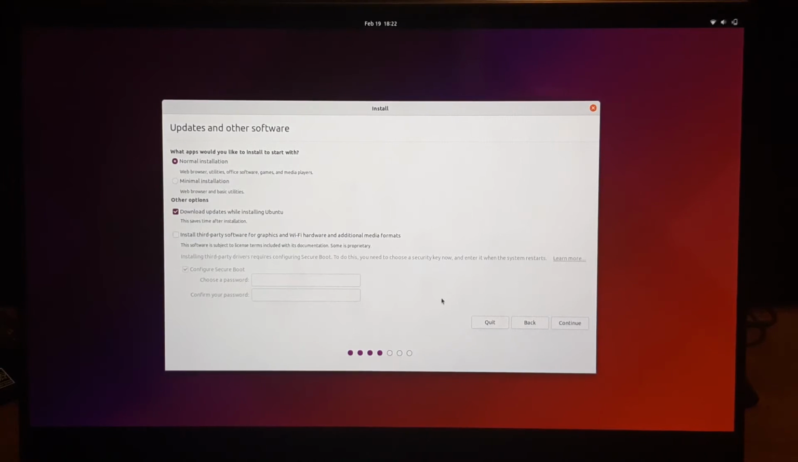Okay, when you get to this page, it's going to ask if you want a normal installation or minimal installation. It's going to go through all these things. So what you want to do, we're going to choose a normal installation and we're going to have it download updates while installing. That way you don't have to do a lot of updates after you've already installed it. At this point, you should also make sure that your computer is plugged in. Okay, that's very important. I should have mentioned that earlier, but it is important.